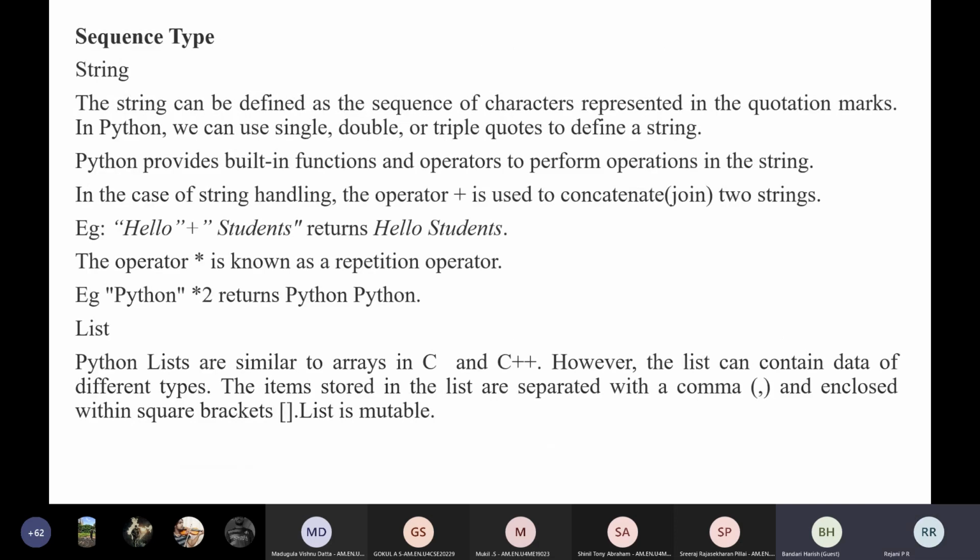Okay, next we are going to sequence type. Before we go to sequence type, let us see some examples of how to write a program in Python. I will show you how to write a program in Python.